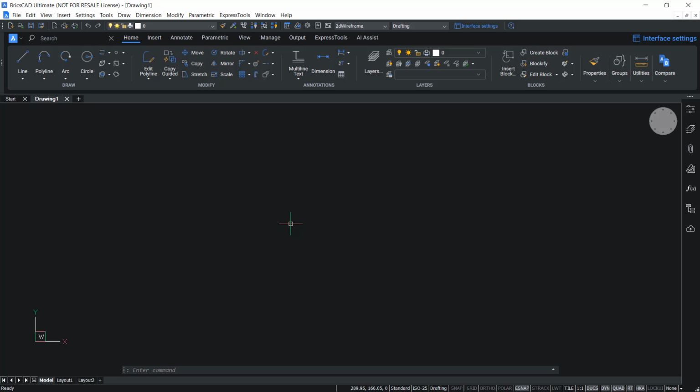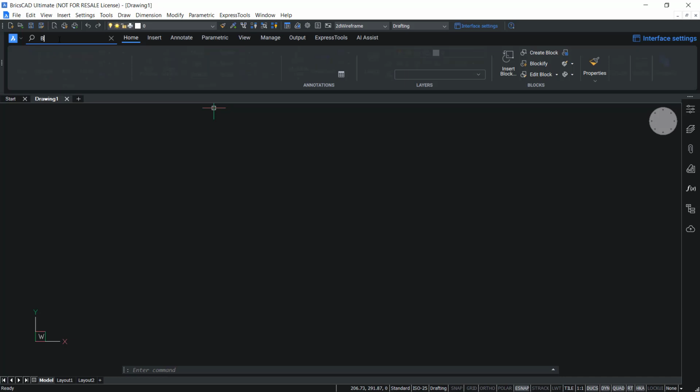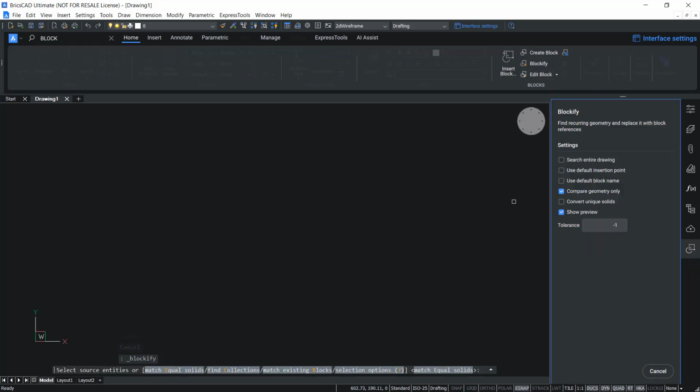This is the new interface after restart, and here you can see the new ribbon with a modern look. There is a search bar in the upper left corner of this ribbon which will let you easily locate a tool in BricsCAD. For example, if you want to locate the Blockify tool, all you have to do is just type block at the search bar. When you type block, the software filters out all the tools with block in it. Now I'll click on Blockify to invoke this command.